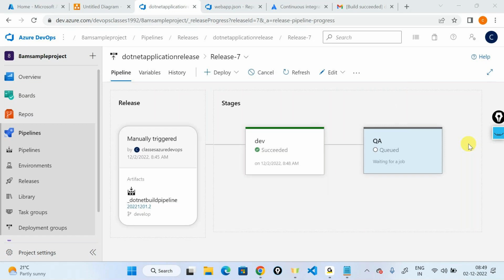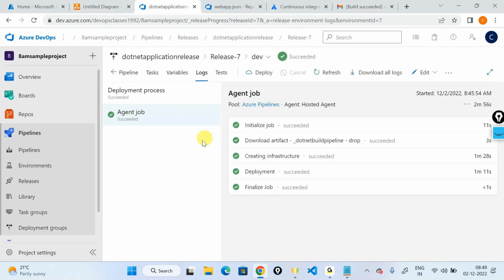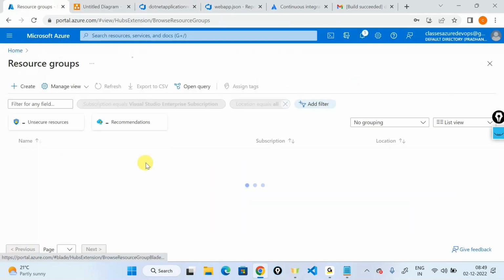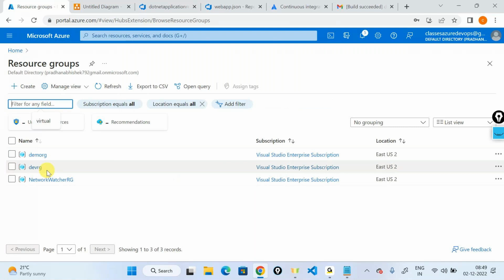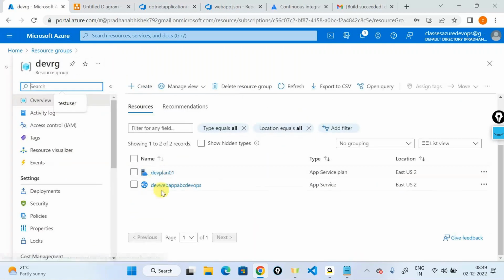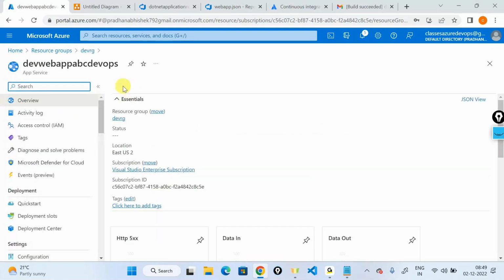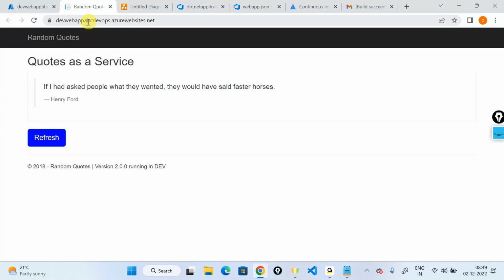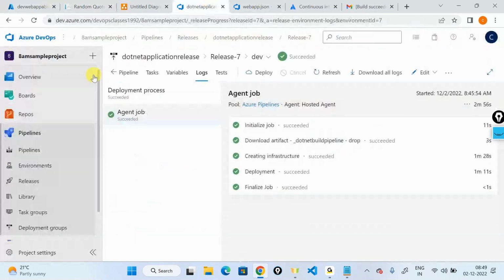So it's now done with dev. If I go into my resource groups, I have a dev RG. Inside that, I have the app service plan and the app service that got created. And if I browse my app service, the code deployment is also done. It's going to show that this dev web app service has some random code, version 2 of my code, running in the development environment. The same code is now going into QA.